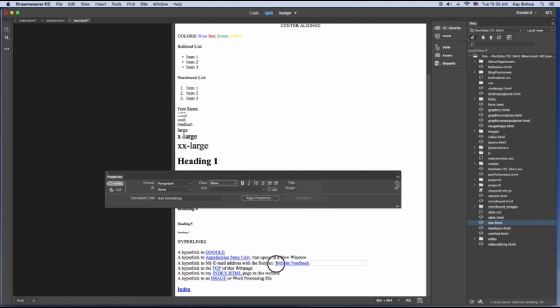Then include an email address called website feedback. Just type in mailto and your App State address, and then you can target that as a blank target as well. Then create a hyperlink to the top of the page. So I'm typing in top, highlight the word top, and just type in under link here the hashtag top, and that will take you to the top of it.